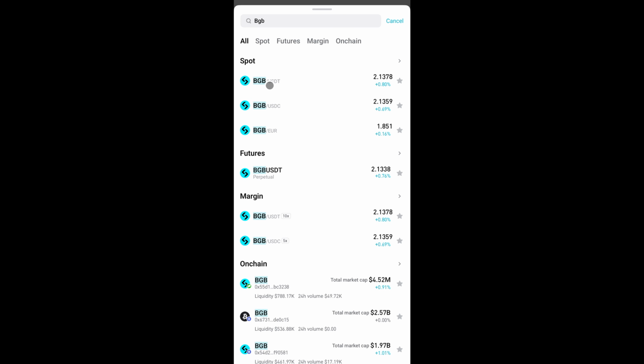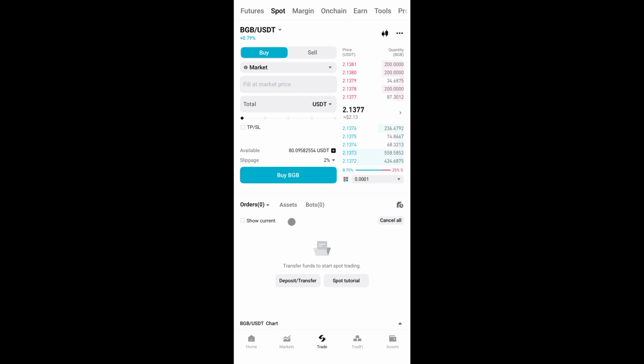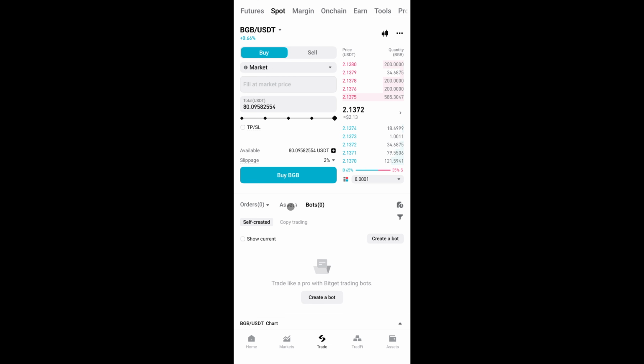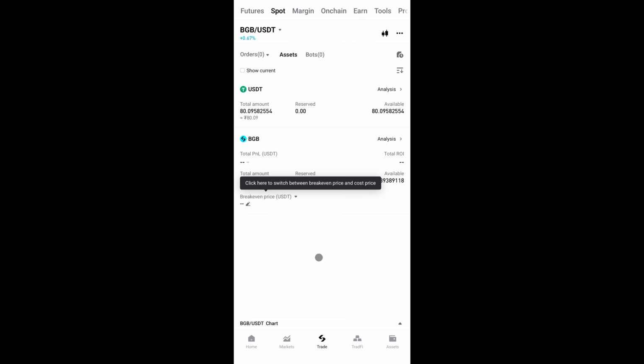Yeah, let's look for BGB to USDT right here. All right, and we're just gonna spend the whole 80 USD that we have in our wallet right here. So we're spending 100% of it to get some BGB. All right, and this is the first step. So we're using a market order. You can also use a limit order and stuff like that. But because we want to execute this trade immediately without waiting and all that, market order makes sense. You know what I mean?